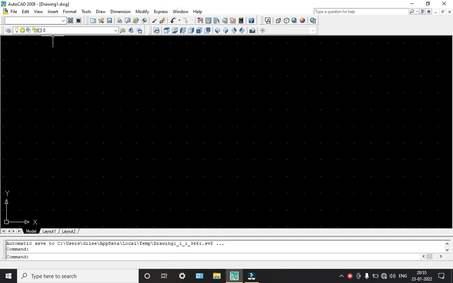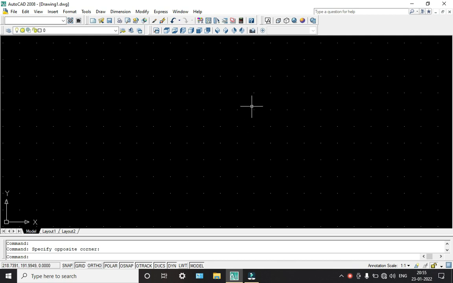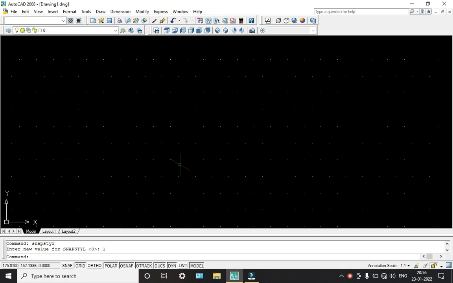So while drawing in isometric, it will be in 30 degrees only. The plane will be. So for activation of isometric plane, we have to give the SNAPSTYL command. So it is going to ask a value, enter a value. I'm giving 1. So see, our arrow has been changed. So I will close the grid by clicking F7.